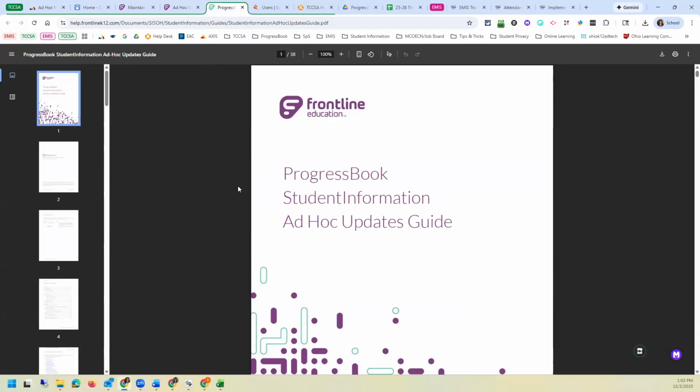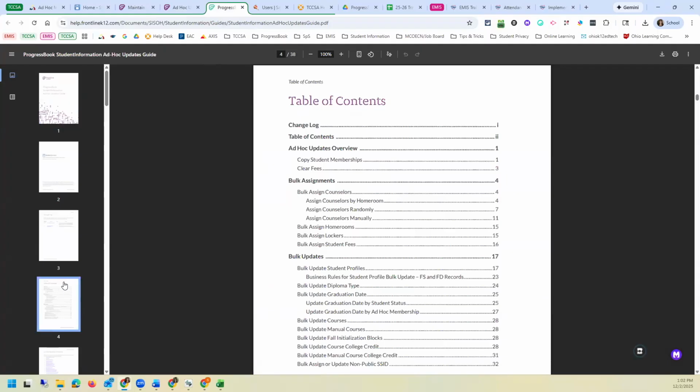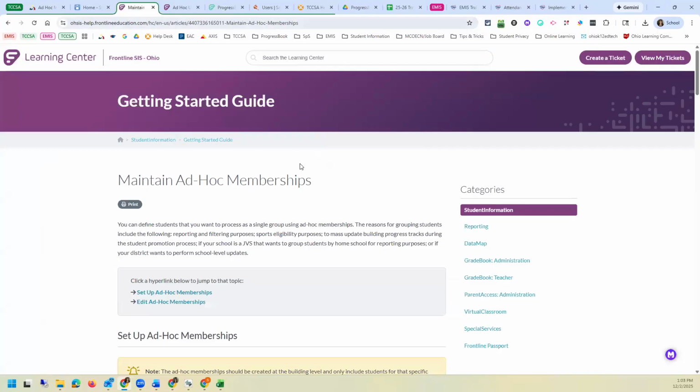It is 38 pages long. We are not going to go through all of this because, again, a lot of these, you might not be the person doing this. This might be your EMIS person, or if you are the EMIS person, you might not be doing some of the things that your building secretaries might be doing. So it's kind of a mix of both of them. But this ad hoc updates guide also does not talk about creating and editing the actual ad hoc memberships. So we are going to start with that, with setting up our ad hoc memberships.